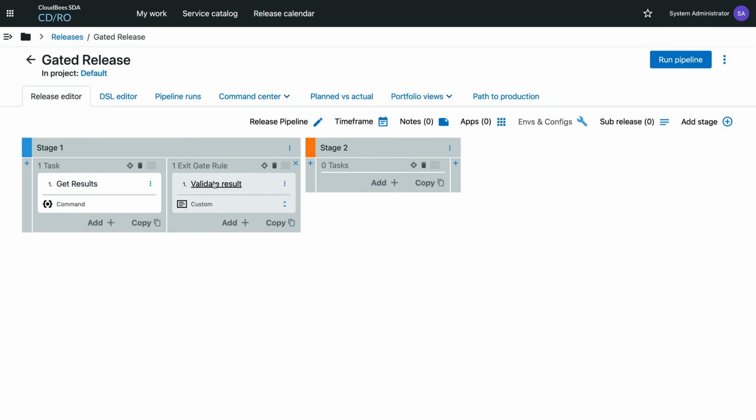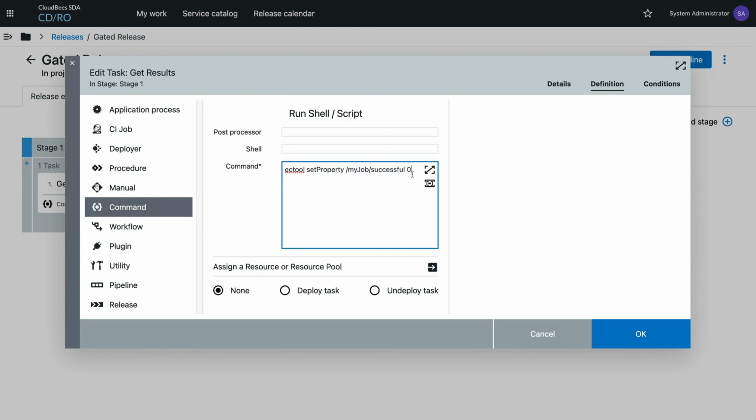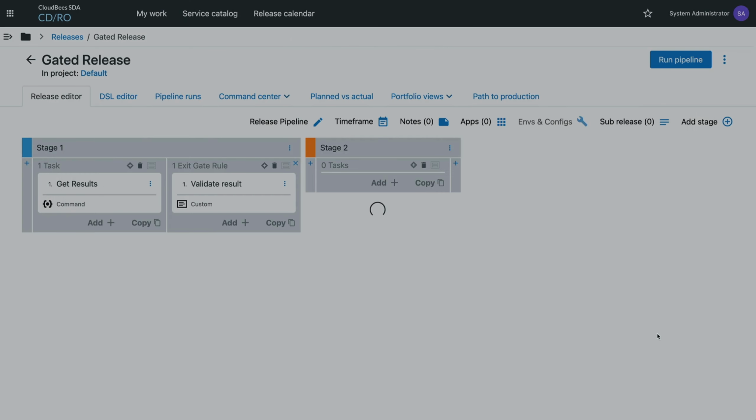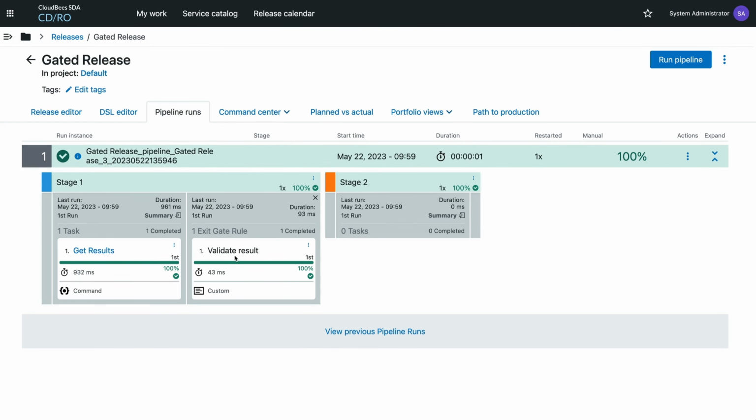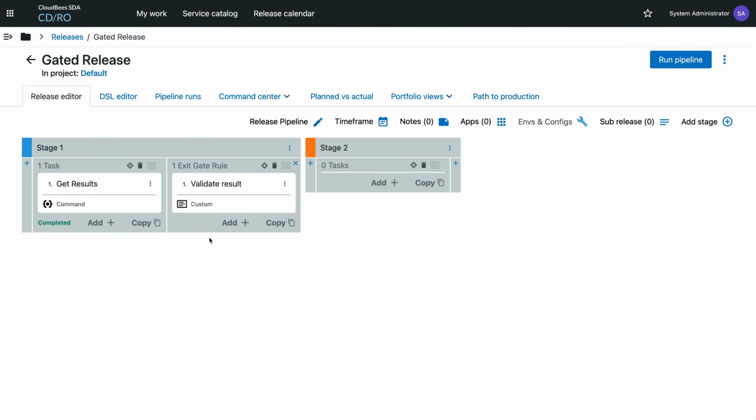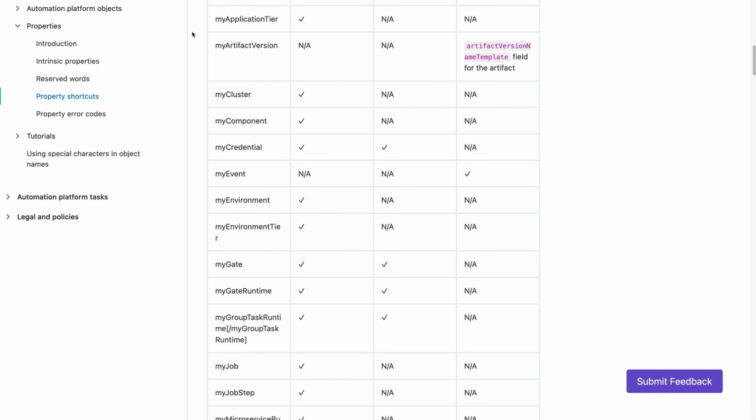And if we go back in here and let's actually change the get result. So now this time it's successful, it's a 1. And now we should see this is going to pass. And like that, it's very simple to get working with this. You're able to pull data from any previous tasks or even anything in the system. Again, using these context relative shortcuts can really help.